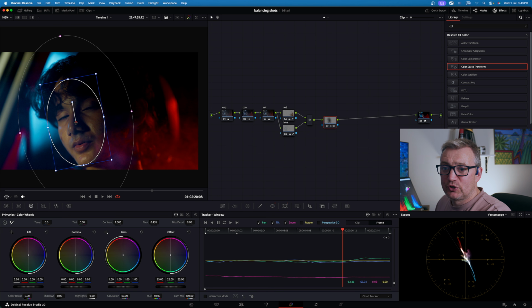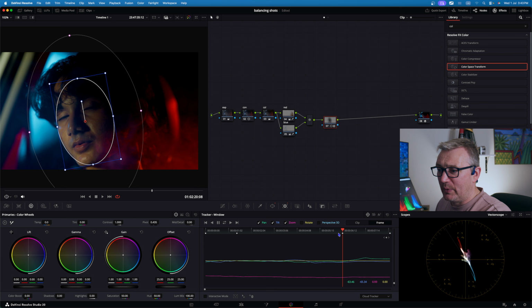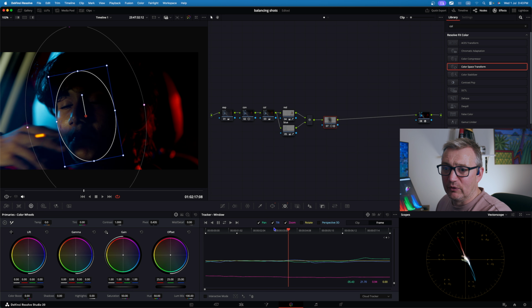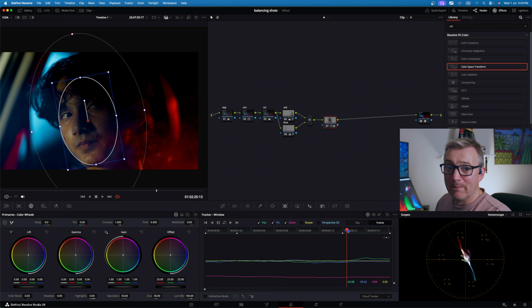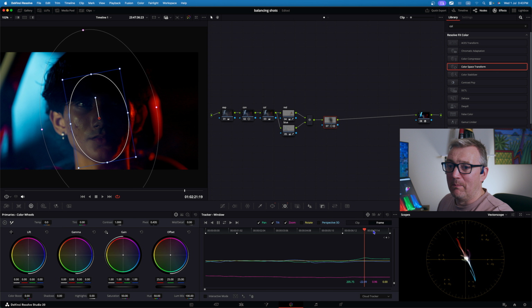So we're going to just gently bring that to the face, and now we're going to scrub all the way through, and you can see what we've actually done by manually moving it with the frame. We have got a much better track.